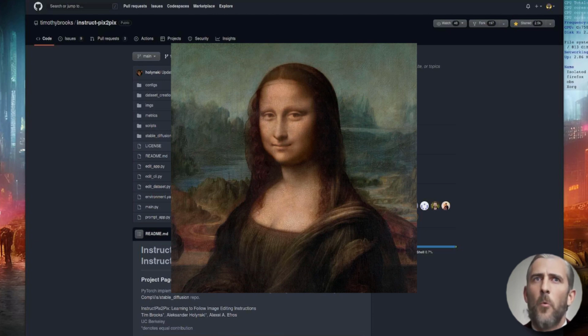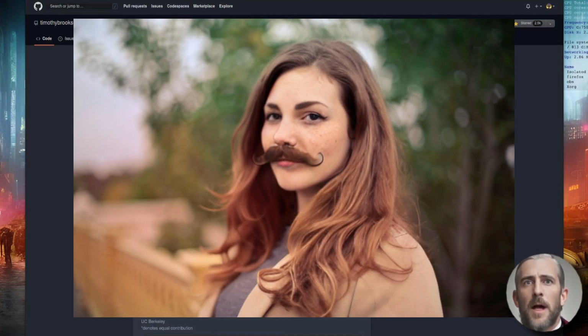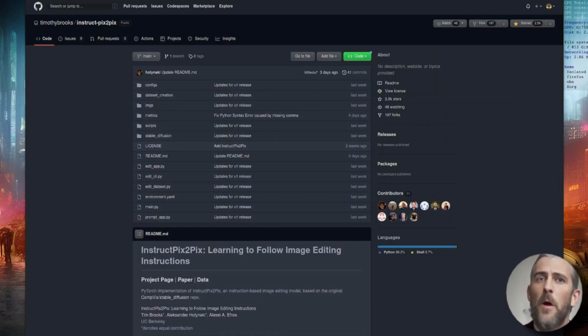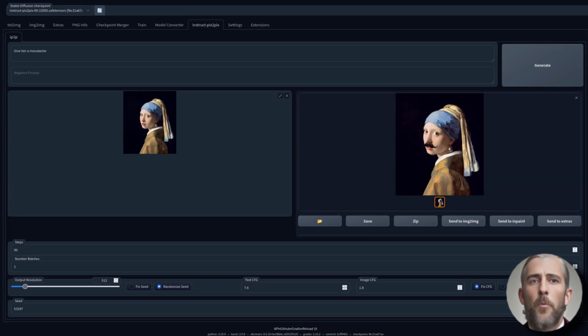Have you ever wondered what the Mona Lisa would look like if she was just a little bit older? Or perhaps you'd like to add a lovely moustache to that rather excellent photo of your girlfriend. And all this simply by using English words to edit the image. Sure, why not, eh? Welcome to Instruct Pix2Pix. Turn one picture into another, powered by your words and Stable Diffusion.